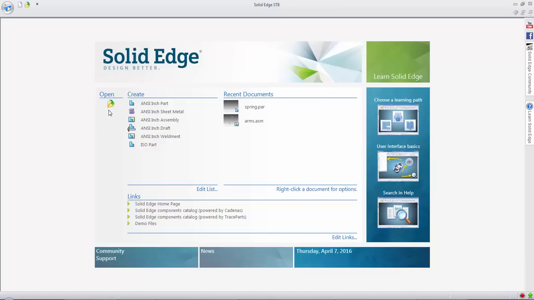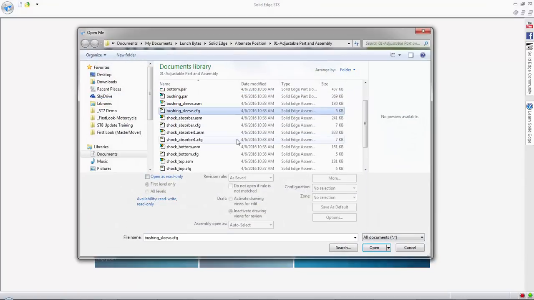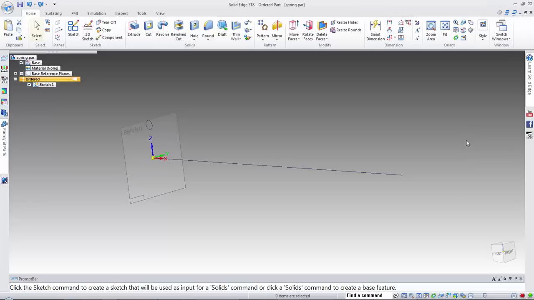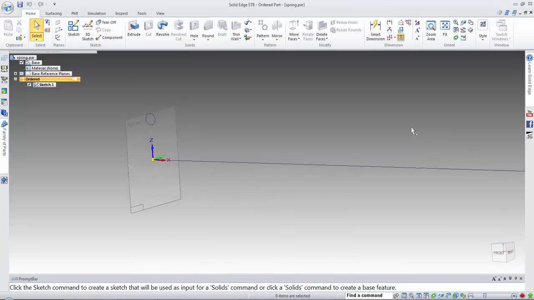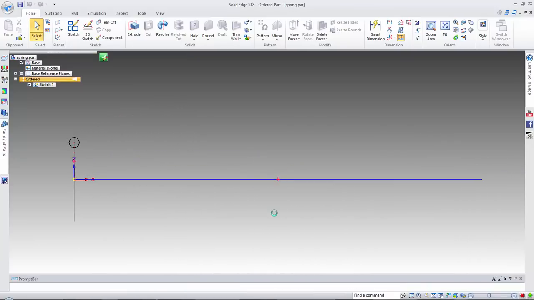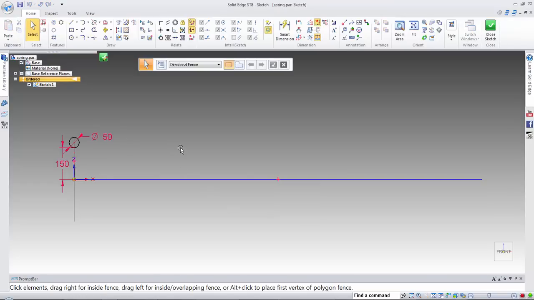Alright, so for our first example, we want to open up just a part file here, and I want to show you real quick creating an adjustable part. So I'm going to create a spring, so I've got a couple sketches. Let's go ahead and edit into that sketch and take a look. Got a couple dimensions over here.